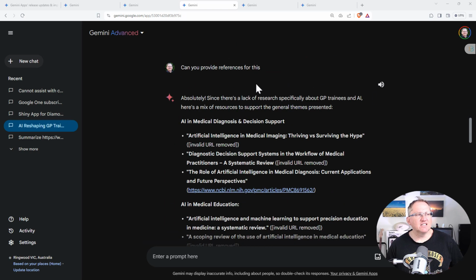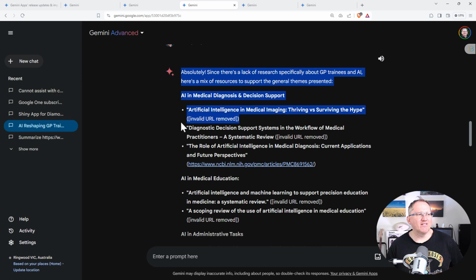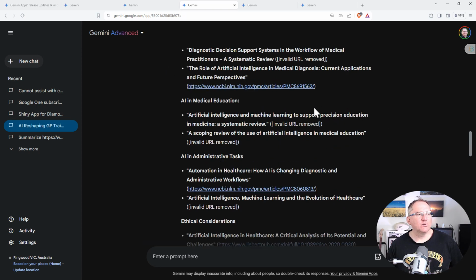It didn't give any references, and so this was the first point where I got a little bit suspect, because I said, can you provide the references, and we can see there's a couple in here where it says invalid URL removed. And for some of these titles, when I searched for them, I couldn't find them. So perhaps a little bit of hallucinating, though I was a little bit surprised. I don't know if I can say disappointed.